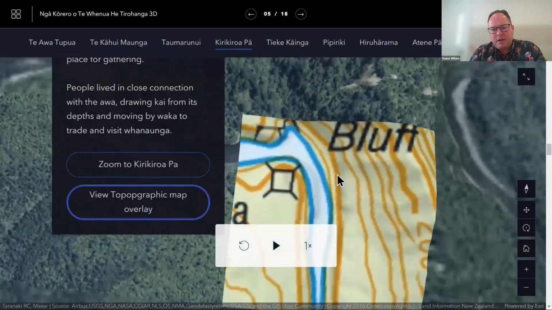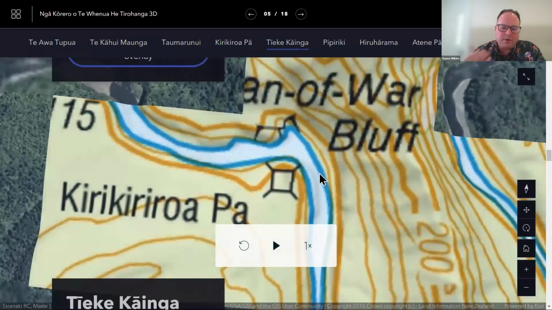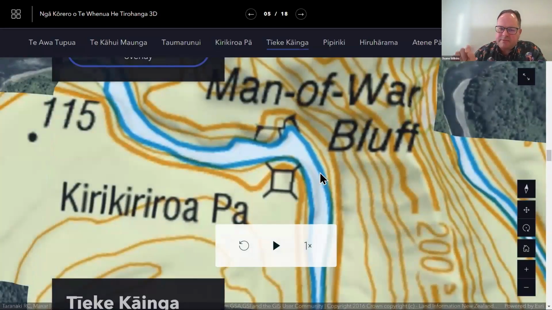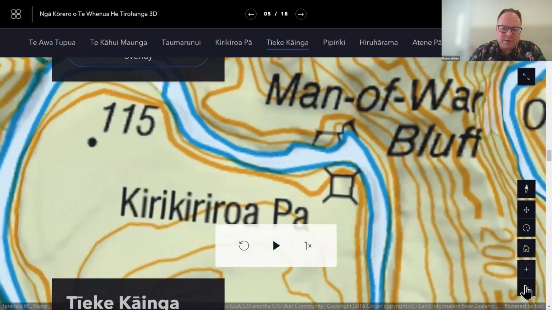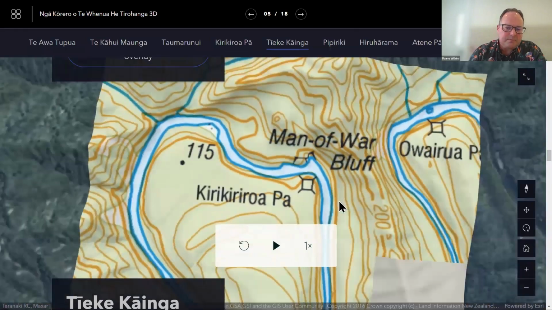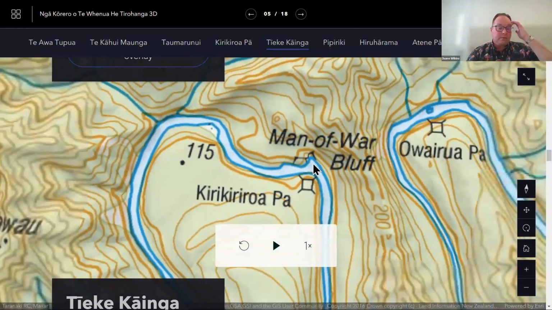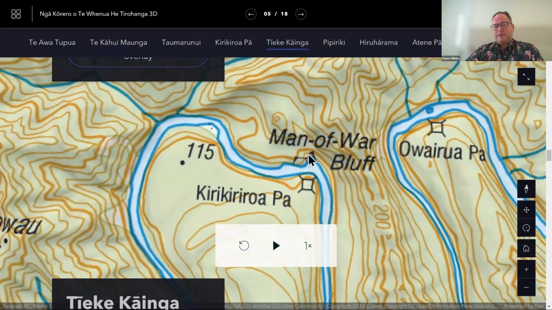sometimes identifying, if you're not quite sure where a particular feature is or the name of that place from an aerial photo, if the label's not there, sometimes the topographic maps will have some useful labels as well. But of course, with things like Google Earth, you can also overlay historical land block photos or historical land block plans on the whenua as well.